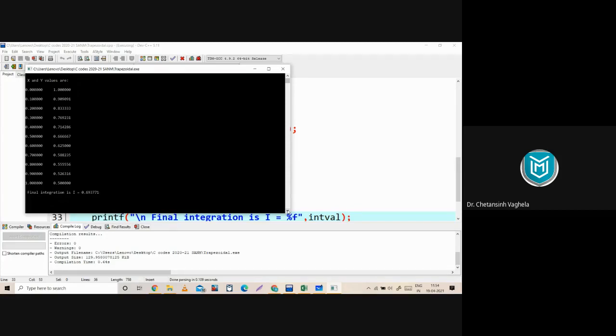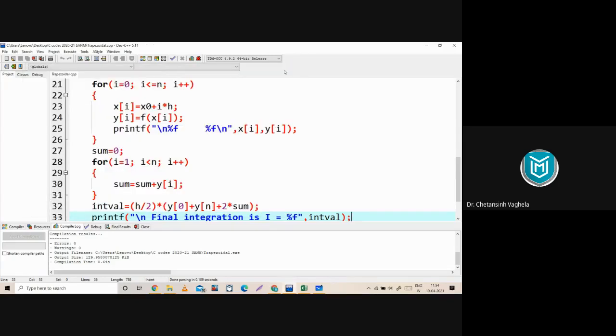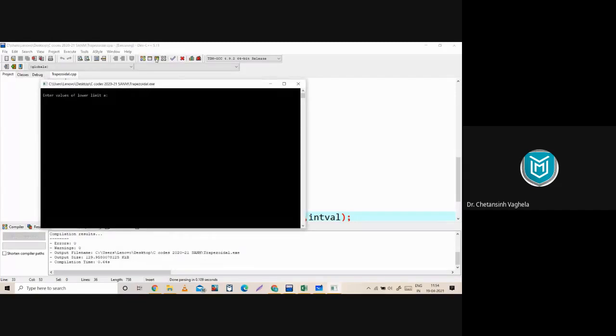So once you increase your n value, your accuracy will increase. So for n equal to 10, we have the accuracy of 3 decimals. Now let's take n equal to 40. Let's see what we have. So when we enter a equal to 0, b equal to 1, n equal to 40, all the x and y values are printed, and your final answer is 0.693186. So as you can see, all four digits are matching here. So now the accuracy is of 4 decimal.